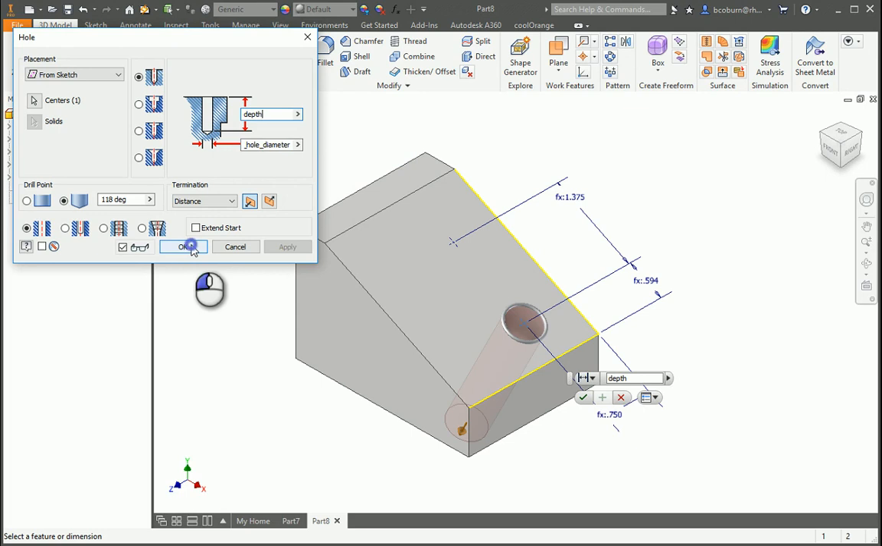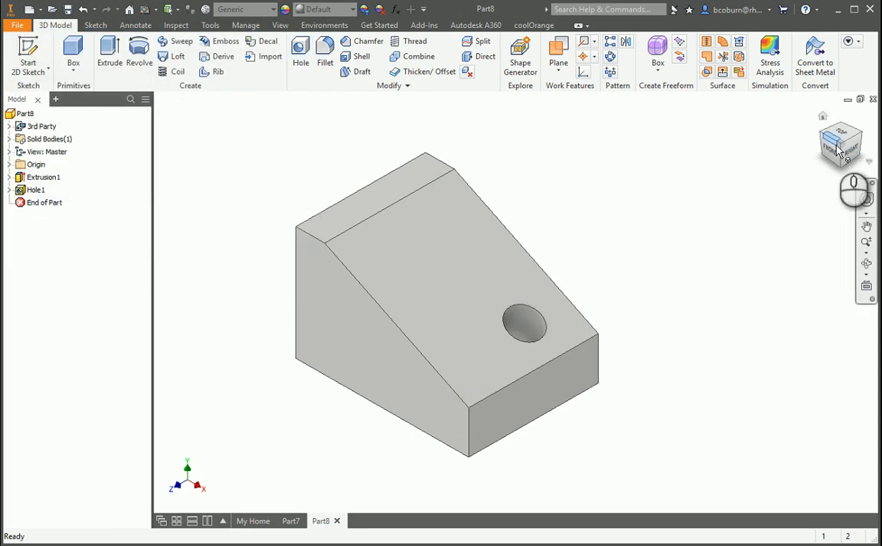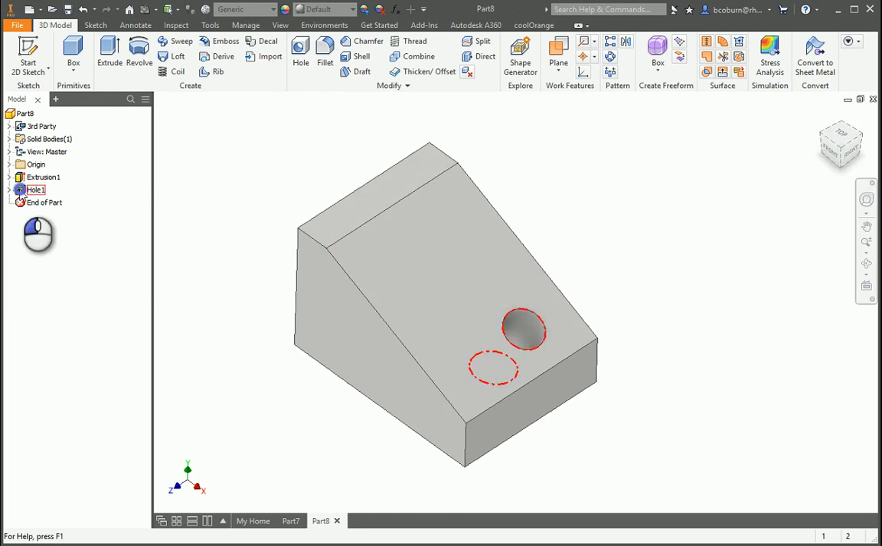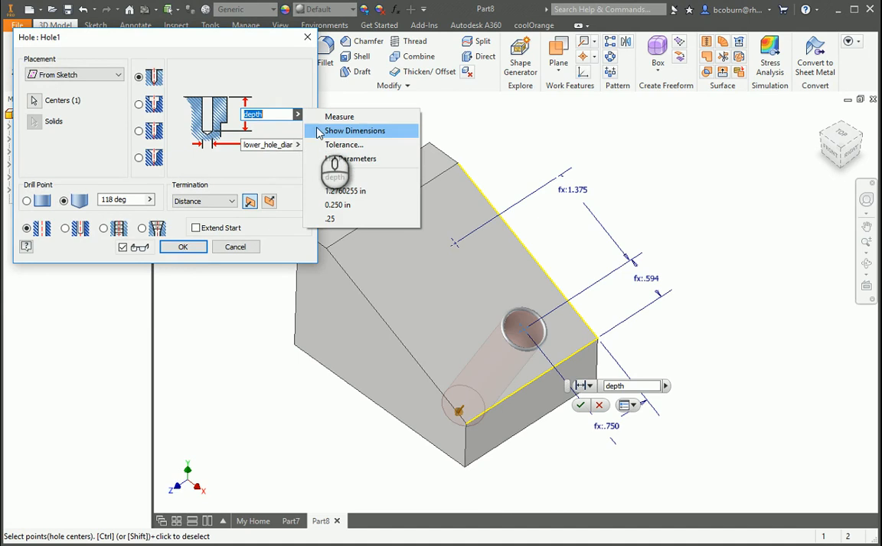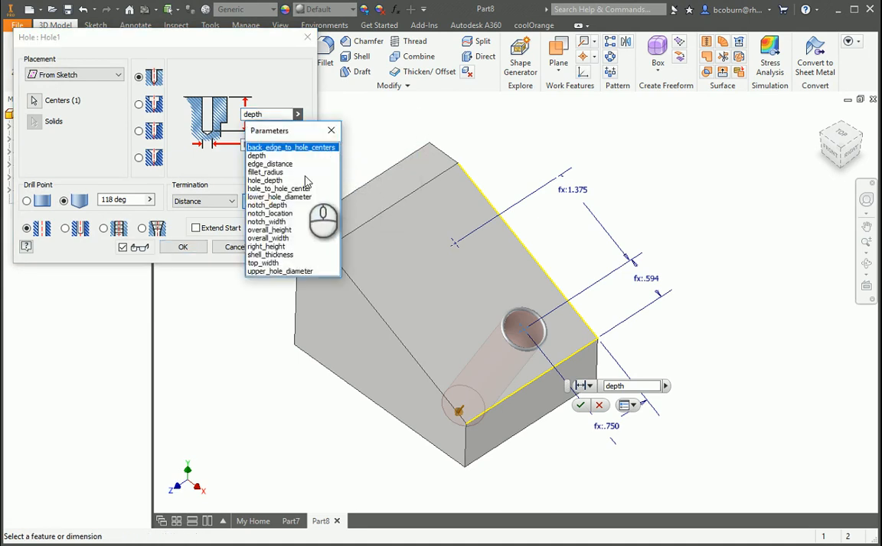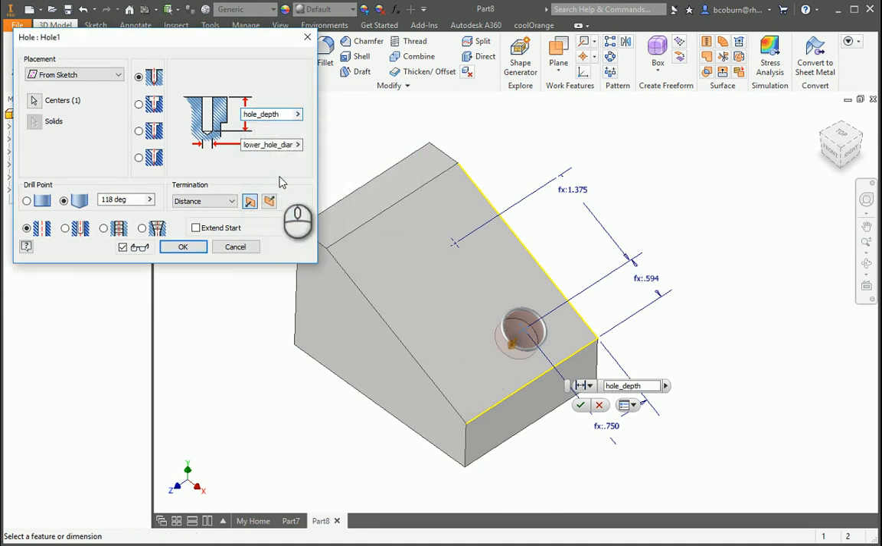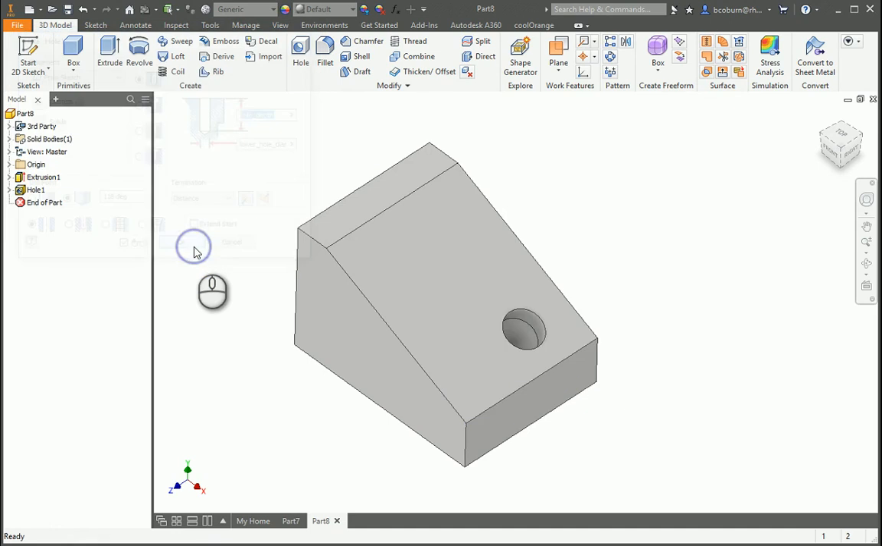So click OK. And I can see that it went too far. I made a mistake. Well, that mistake was you've got to watch your parameters because there is more than one depth. There is the depth, the hole depth. And that's a mistake your students will make too. So that takes care of that.